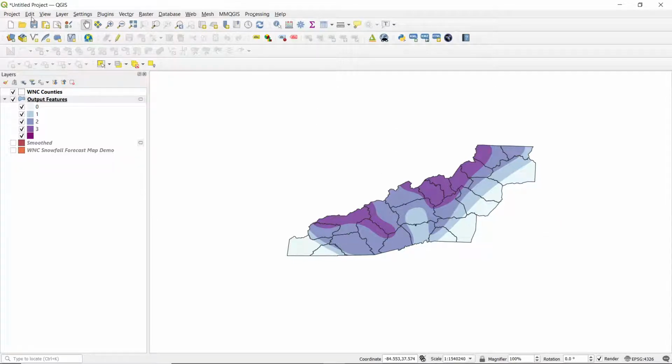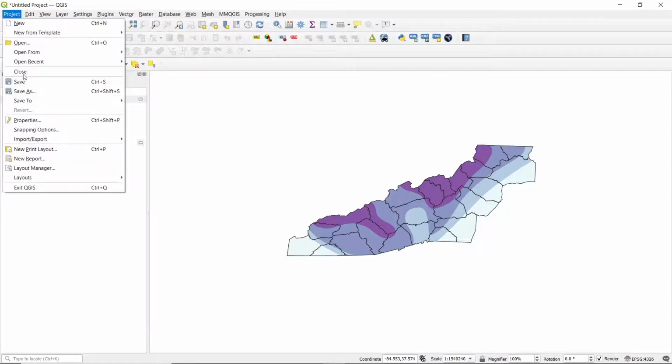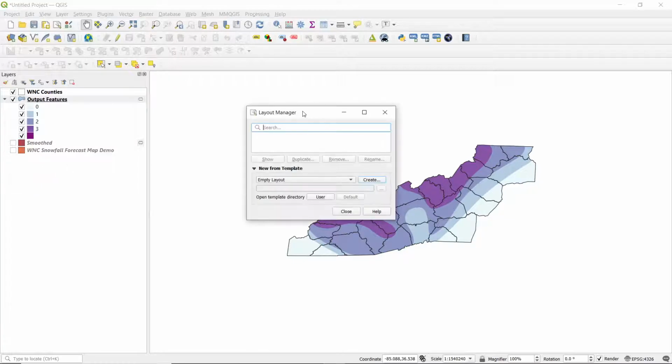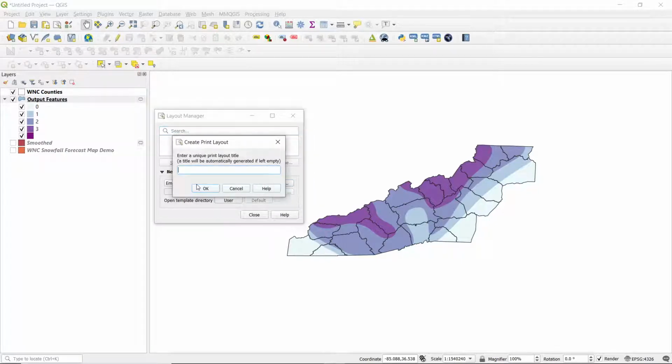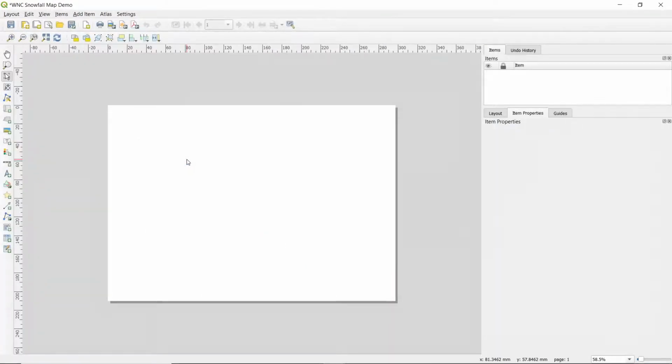So what we need to do is go up to Project here in the upper toolbar, click Project, and go down to Layout Manager. This is what we're going to select to create a layout in which we're going to edit this and export it to an image. So we want an empty layout. Let's go ahead and click Create. It'll ask for a name, so I will just say WNC Snowfall Map Demo. Click OK.